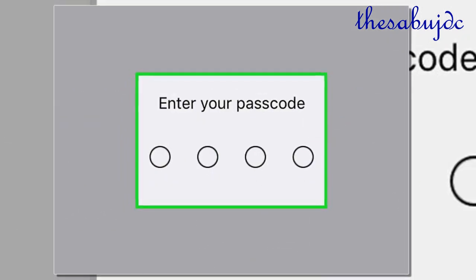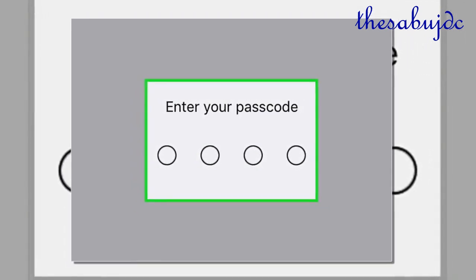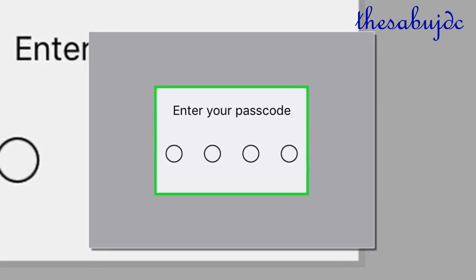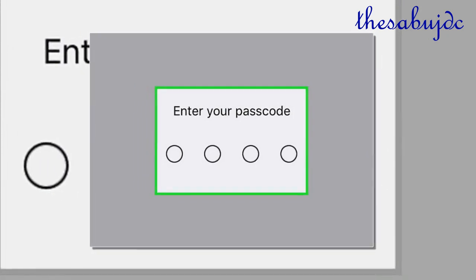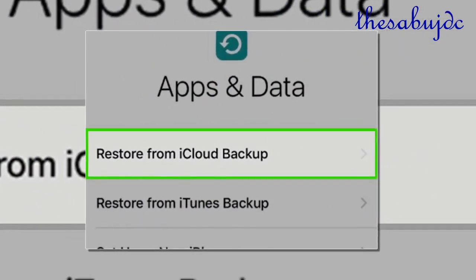Create a passcode. Type a passcode into the provided spaces if you'd like to create a password different from the 4 or 6 digit default. Tap passcode options at the bottom of the screen. Re-enter your passcode. Do so to confirm it. Tap restore from iCloud backup. It's listed near the top of the setup options.